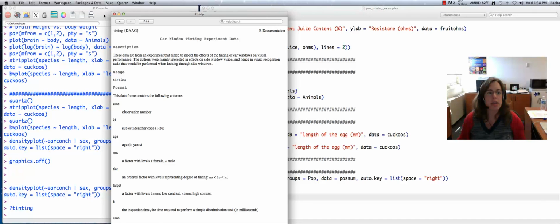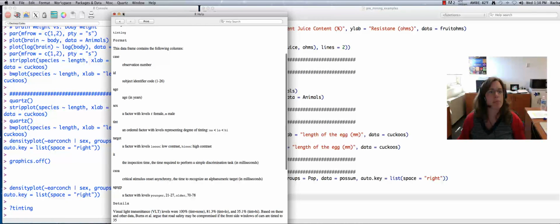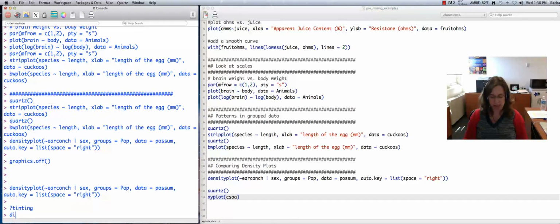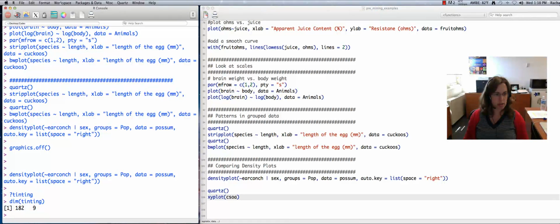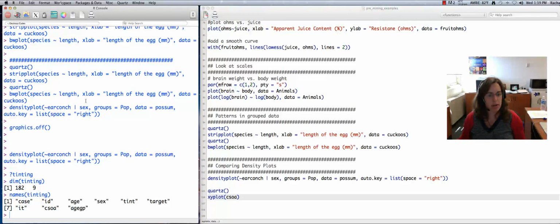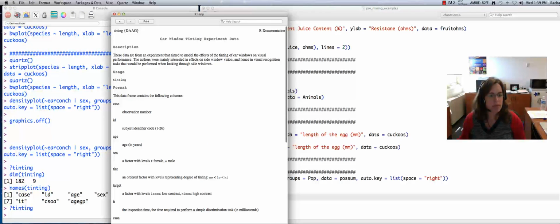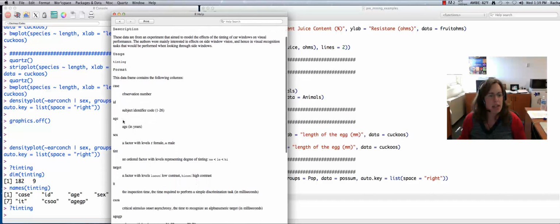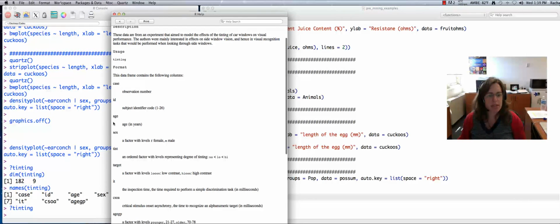Okay. The authors were interested in the effects on the window and vision and so forth. And we have all of these measurements. So let's do dim tinting: 9 measurements, 182 samples. Let's do names of tinting. Okay. CSOA, what is that? Critical stimulus onset asynchrony. The time to recognize a target in milliseconds.